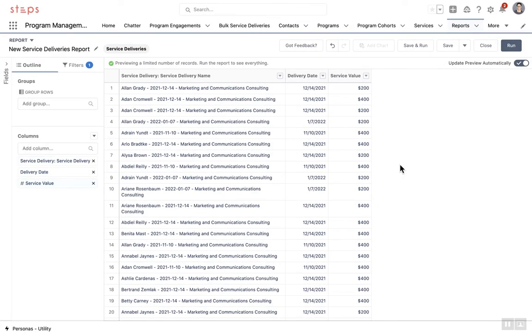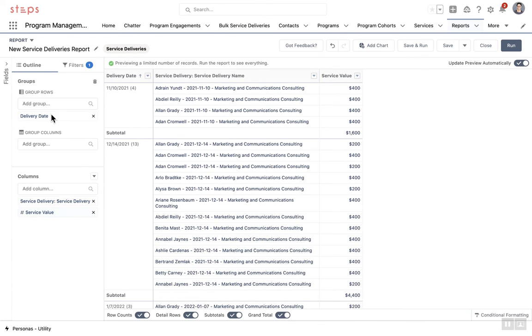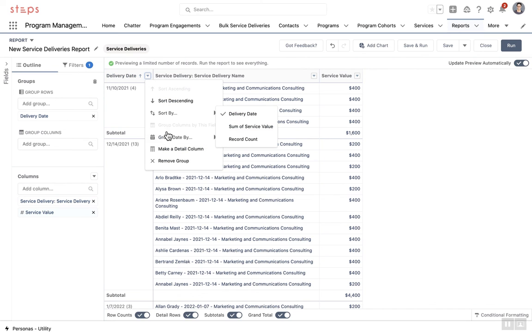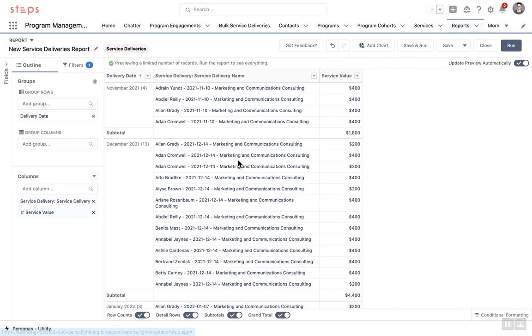Of the services delivered, and I want to do that over a month. So you can see here I have the skeleton of my report. I'm using the service deliveries report type, and I've added a couple of fields here, just the name of the service delivery record, the delivery date, and the service value. I'm simply going to group by delivery date, change that grouping to group by calendar month.